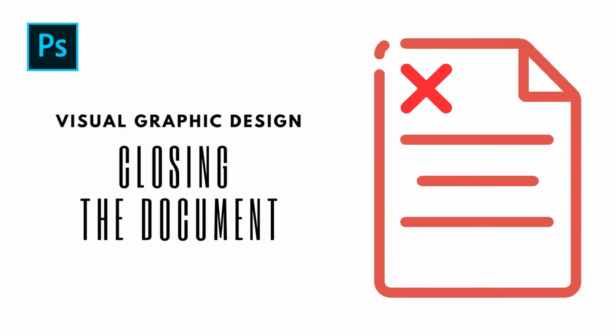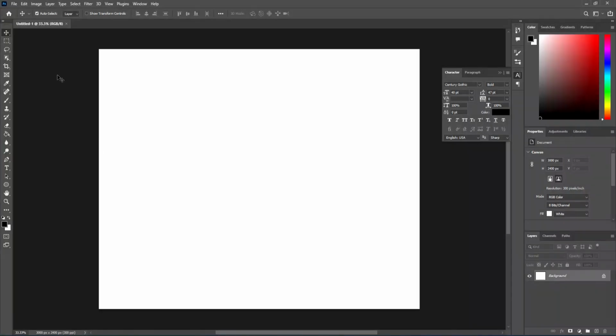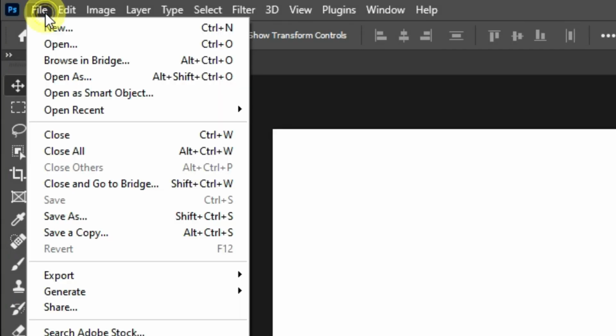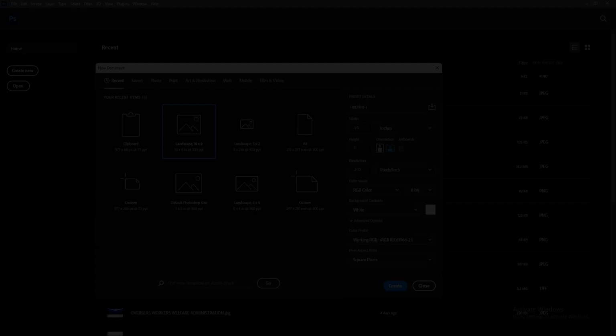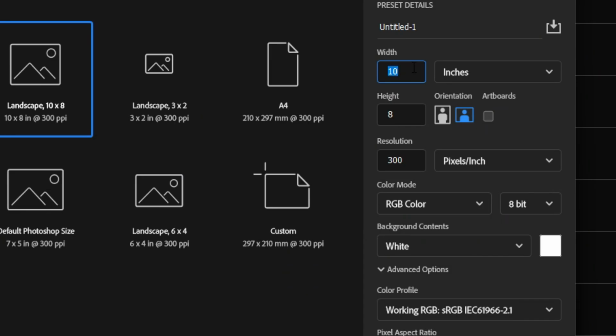Closing the document. To close a single image, go up to the File menu in the menu bar and choose Close. Creating new documents from custom settings. While selecting a preset can sometimes be useful, the most common way to create a new Photoshop document is by entering your own custom settings into the Preset Details panel.